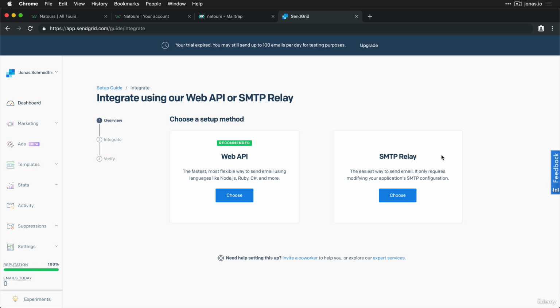So here we want the first option, and then we want the SMTP relay, because that is the one that we need if we want to use NodeMailer and create a transport with that. And so that's exactly what we're doing, and so we choose this one. On the other hand, we could also use the simple to use Sendgrid API, and so then we would choose this way. But again, with NodeMailer, we need to choose this option here.